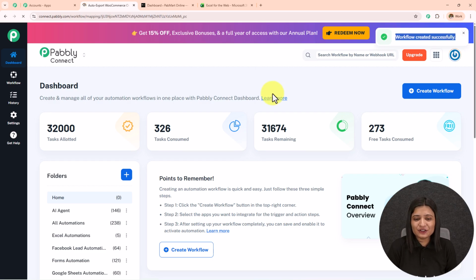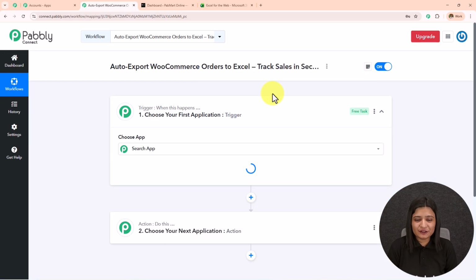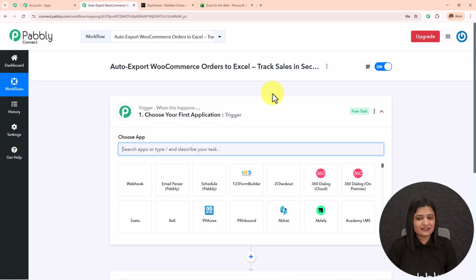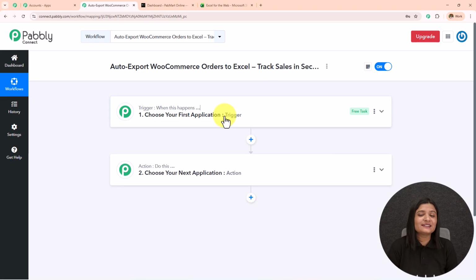As soon as I click on create, two boxes have appeared in front of me. One is trigger, other is action. So trigger says when this happens, and action says do this. So trigger is basically an event which starts the automation of a workflow. There can be only one trigger step in a workflow, but as many action steps as you want.